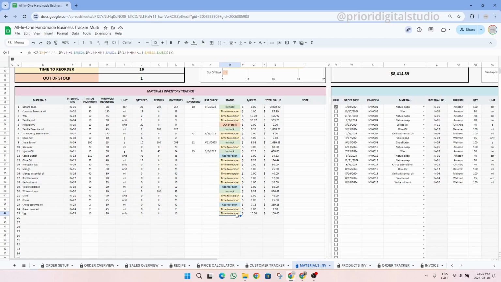This status will help you know when you need to reorder each of your materials to never run out of stock. Then you can double click on the last checked date to add the date of the last time that you checked your inventory.